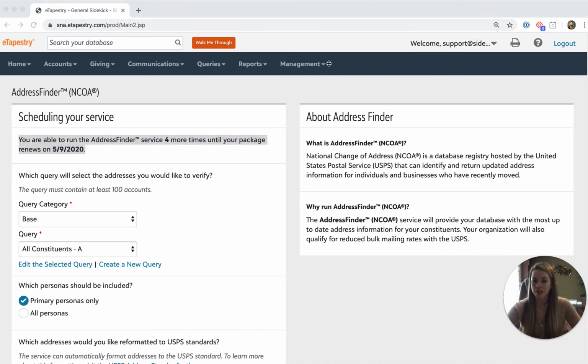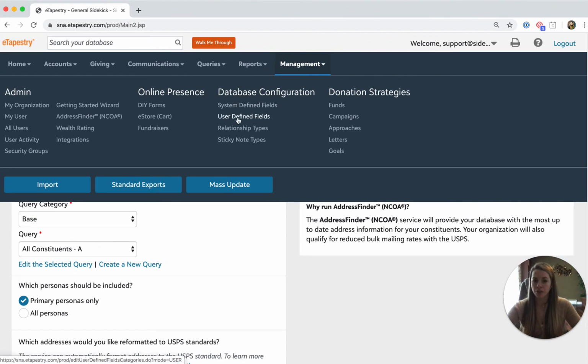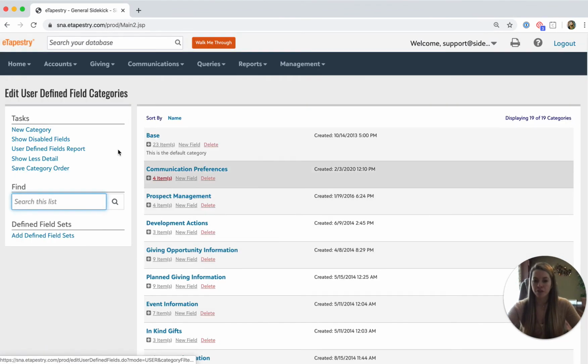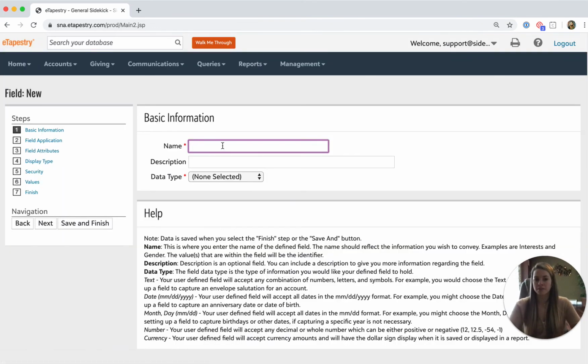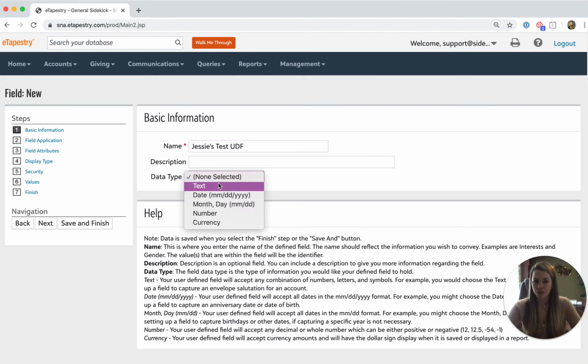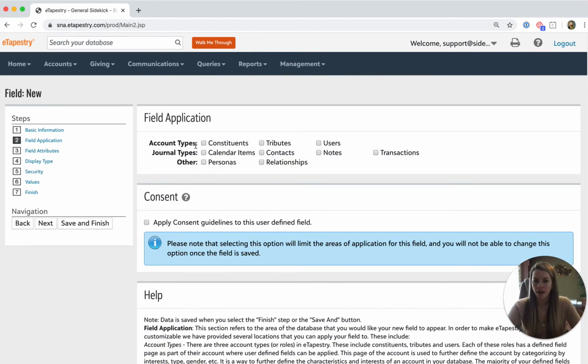We're just going to go again to this management page and we're going to go to user-defined fields. Once we're in user-defined fields, it's very easy to just create a new field and it'll follow you through the steps to select the different types of fields. I'm just going to create a test one here so I can show you this information. You can select what record that user-defined field applies to.